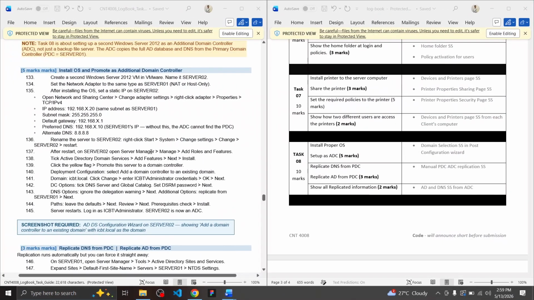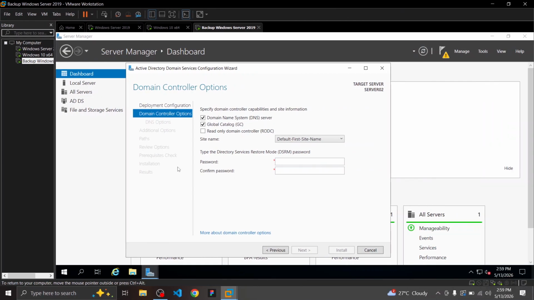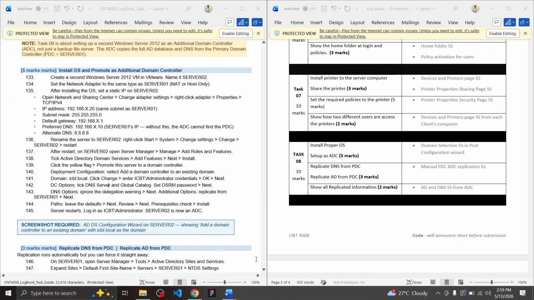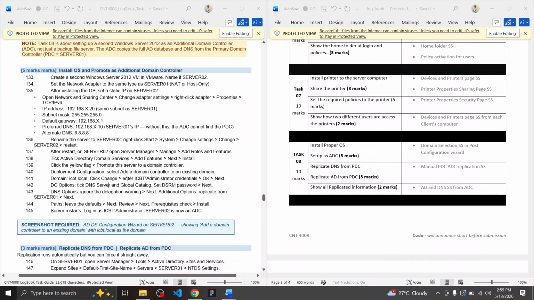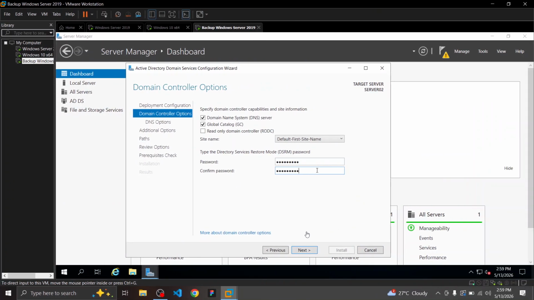So what is this about? Let's check. DC options: tick DNS server and the global catalog. It's already ticked by default, so nothing to do over there. Set DSRM password, so like before, use the same passwords, don't change this. Okay, we are going to click on next.